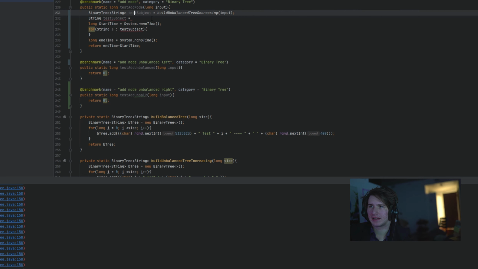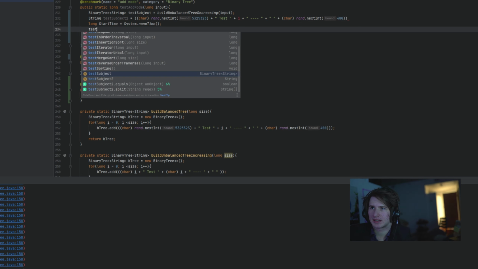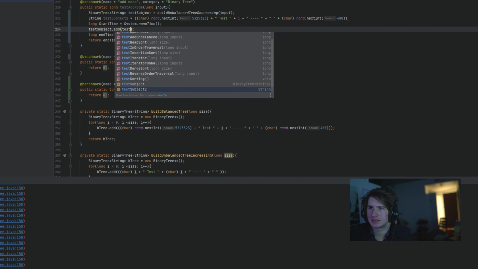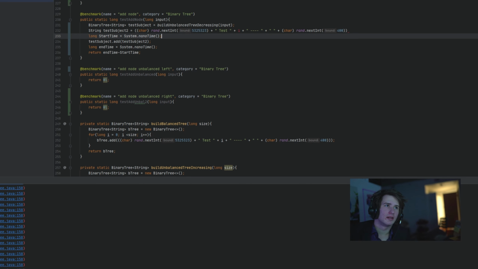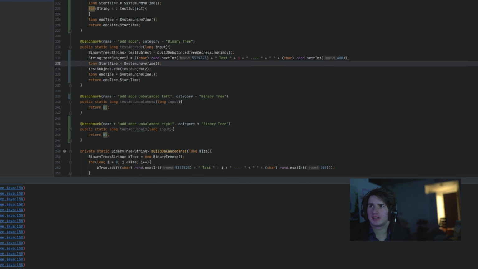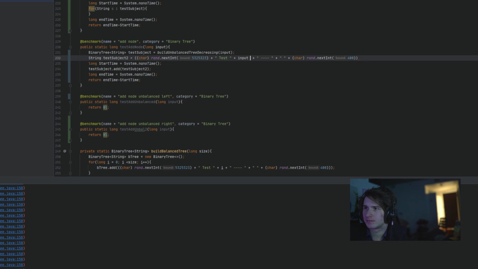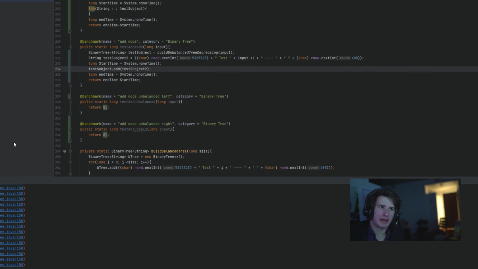Now remember, this is adding it to a balanced tree, or just subject 2, I guess. And now I'm just going to say test subject dot add test subject 2, and that's going to add my string to my binary tree here, plus I. I'm just going to say plus input plus 1. Okay, so now this is just going to add to my balanced binary tree.